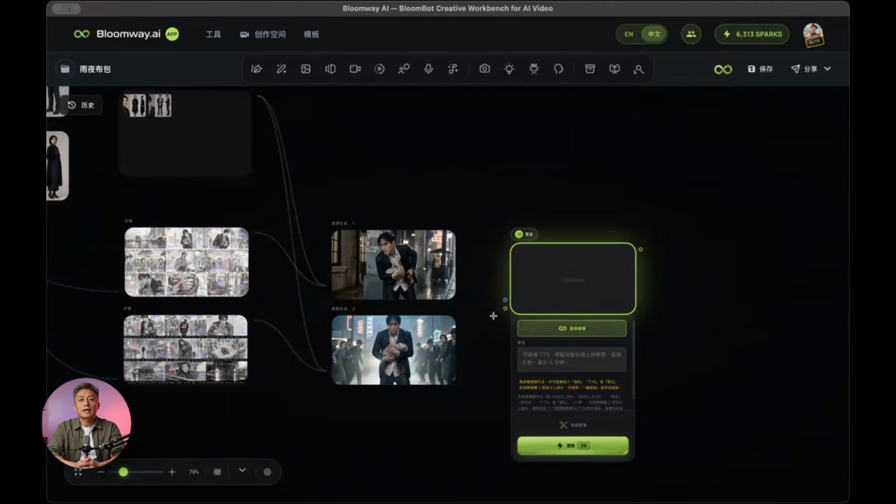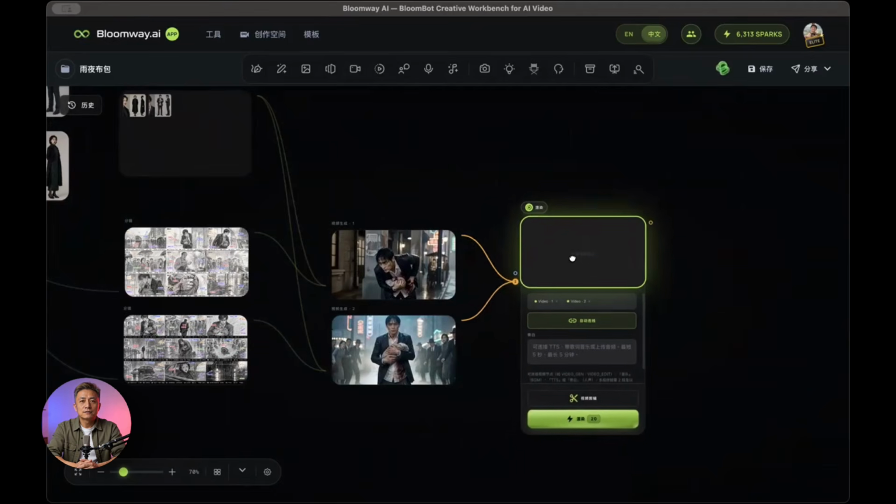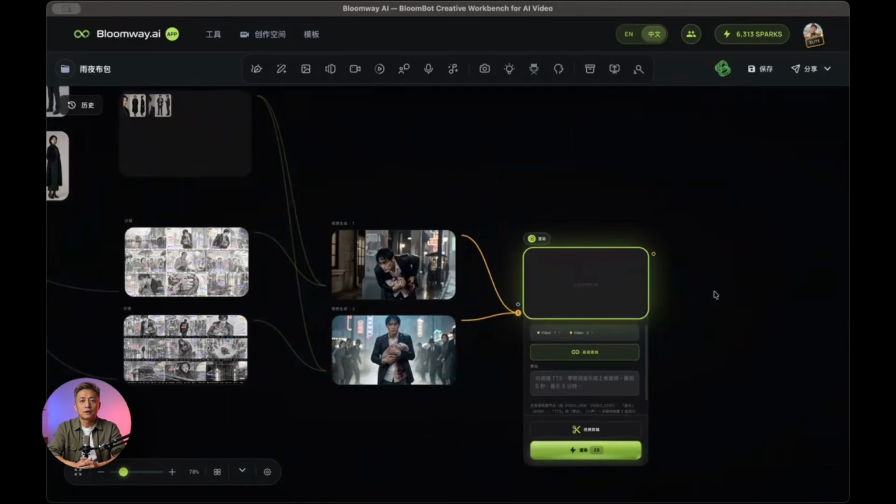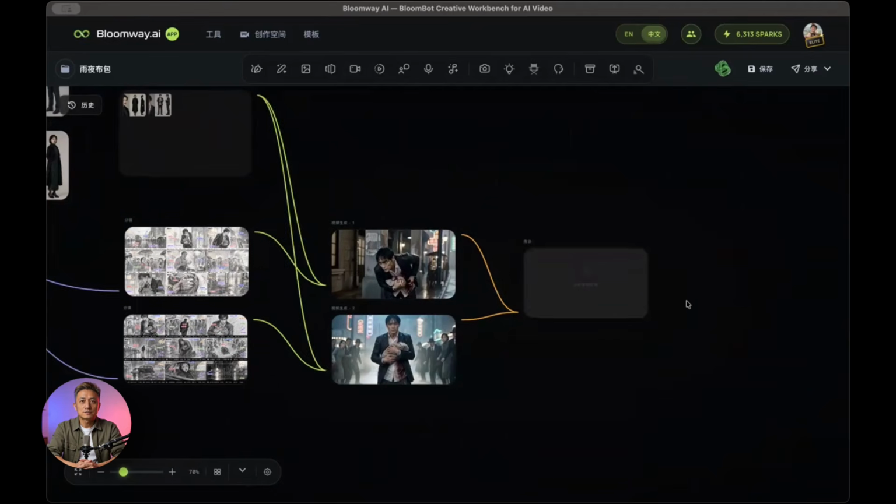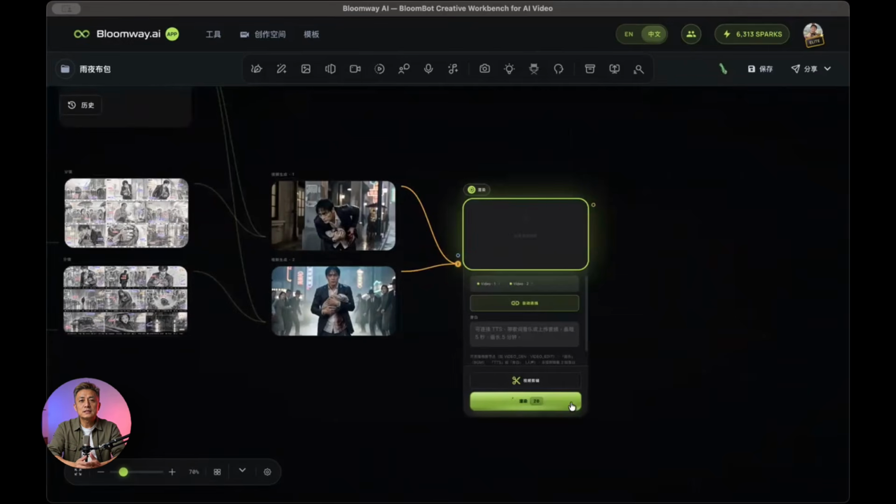At the moment, we only have 2 clips. But if you have a project with a lot more clips, as long as they're arranged in the correct order, you can click Auto Connect, and the system will automatically connect them for you. If you don't need detailed editing, you can simply click Render here.